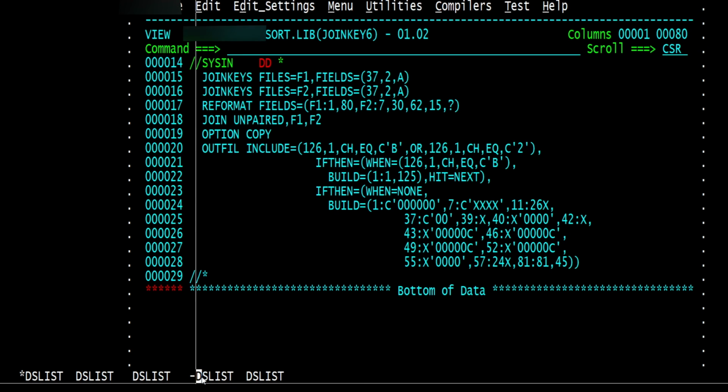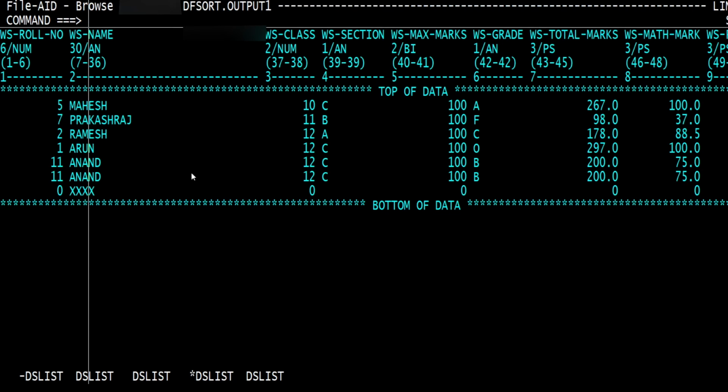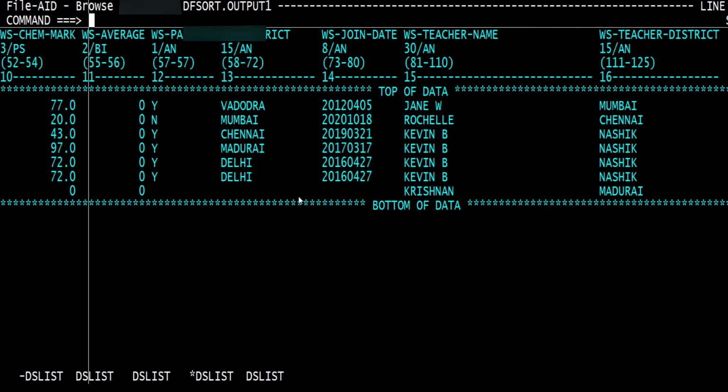After we ran the job, we can see the output file is generated as expected. The roll number is 0 and the name is xx for the teacher who does not have any student, and the class and the marks, everything is 0. The district and the join date are all spaces since they are alphanumeric fields, and the teacher name and teacher district, which we are taking from file 2, are retained as they are.